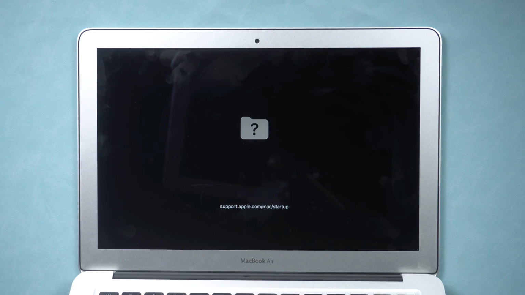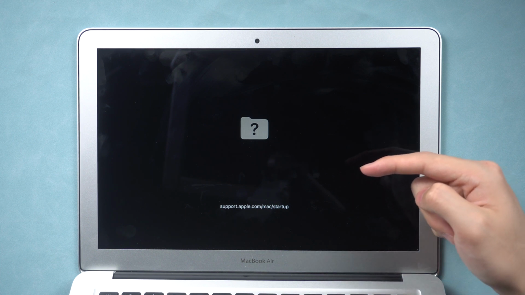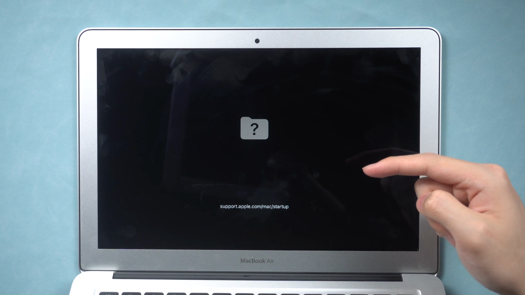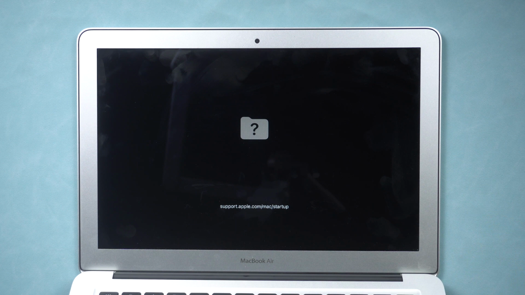Recently my MacBook Air has been getting stuck on the question mark screen very often during the power on process. It's pretty annoying, so I checked it out. I found a way that can fix this issue easily. Come and try it with me.